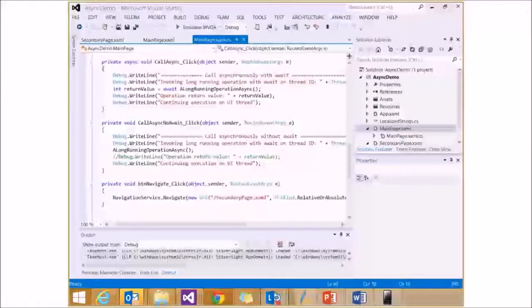Is it clear, guys? I mean, that's kind of the difference between asynchronous and synchronous calls, and how important it is for you guys to be using that.